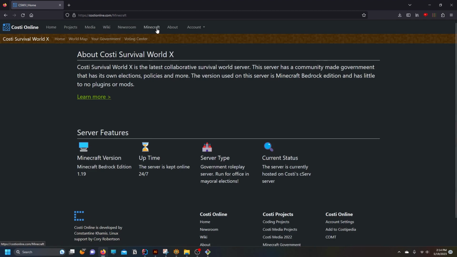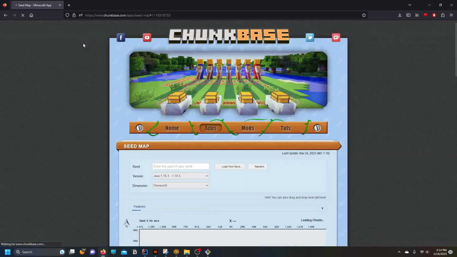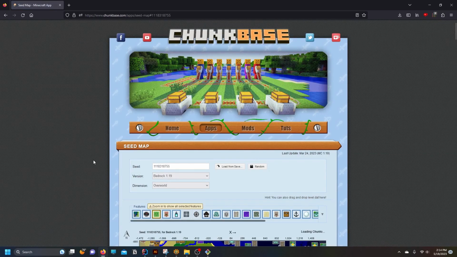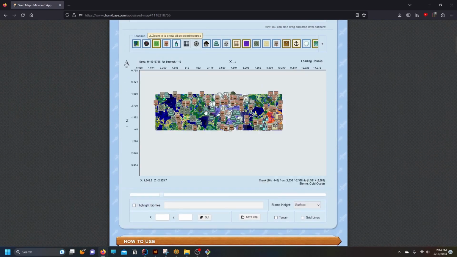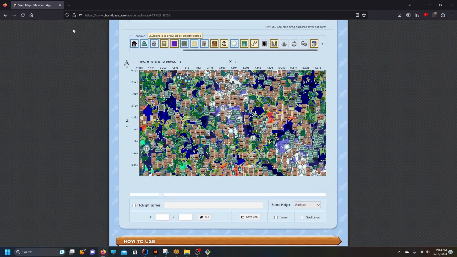Costi Online originally was designed to be a Minecraft informational website. Right here, we have a small description about the latest survival world, as well as quick facts. If you go to the world map, it'll redirect us to chunkbase.com. That shows us the map. Fully interactable, and it shows you where locations are.